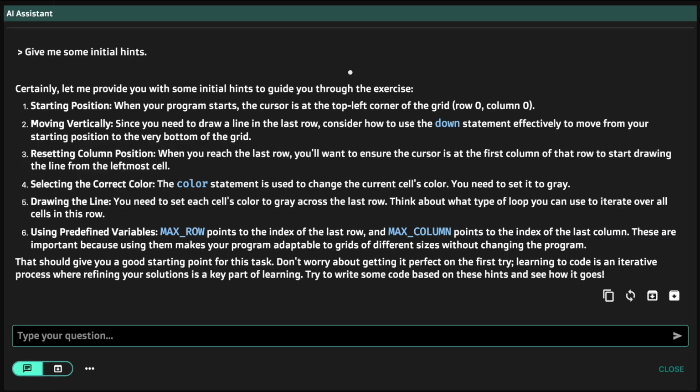4. Selecting the correct color. The color statement is used to change the current cell's color. You need to set it to gray. 5. Drawing the line. You need to set each cell's color to gray across the last row. Think about what type of loop you can use to iterate over all cells in this row.